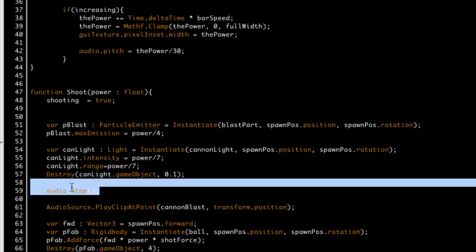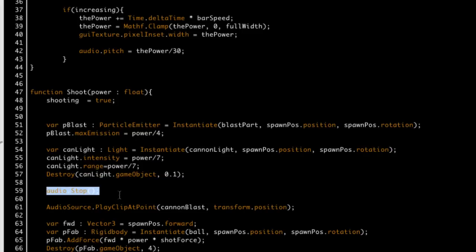Then I stop the audio from playing, so the audio of the pitch building up needs to stop. So by just saying audio, I'm referring to the audio source component on this object. And then I spawn a new audio object by saying AudioSource.PlayClipAtPoint cannonBlast. So PlayClipAtPoint will spawn a new audio object separate from this one, but we've done it at the same position because I know I've got an audio listener on this, so it will be just as loud because it's effectively in the same place. So that's the cannon blast sound.